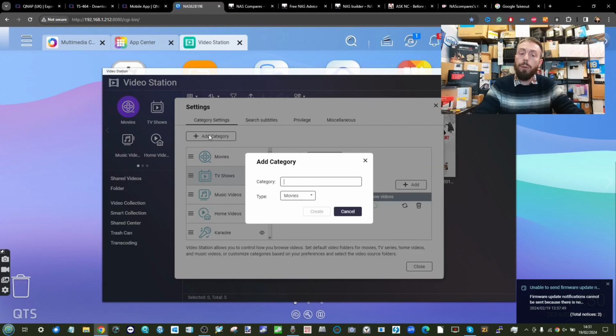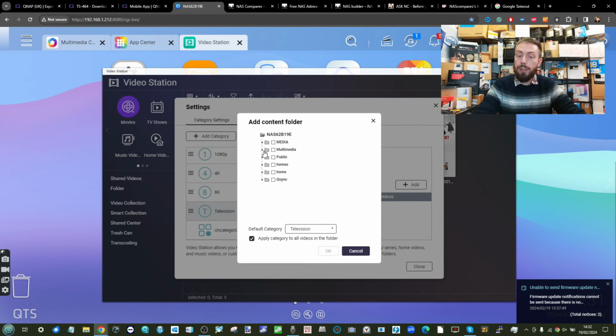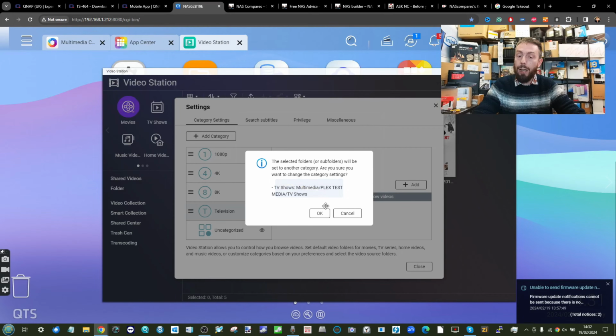So let's say, for example, we wanted to create a brand new category, and we'd call this one television. From there, we'd select the TV shows option, click create, and our new television tab is available. From there, we would say we want the TV database. We'd say the language we want it in, select add, select the directory that we want to use. In my case, TV is located here. And then from there, click OK.